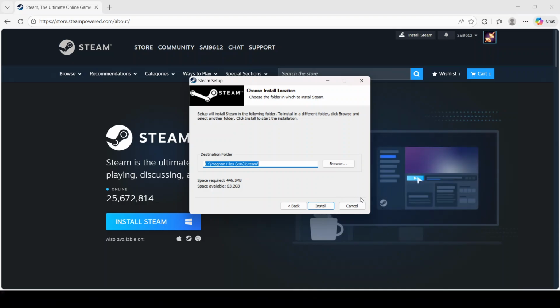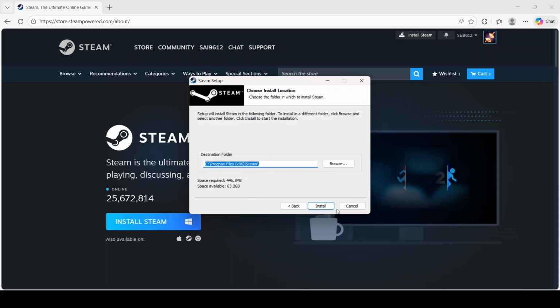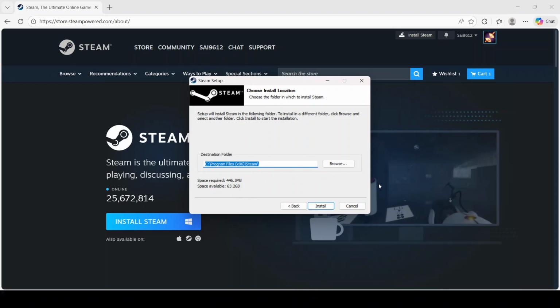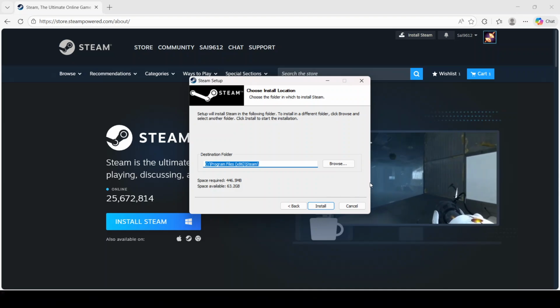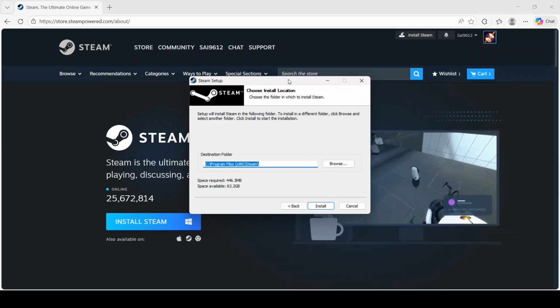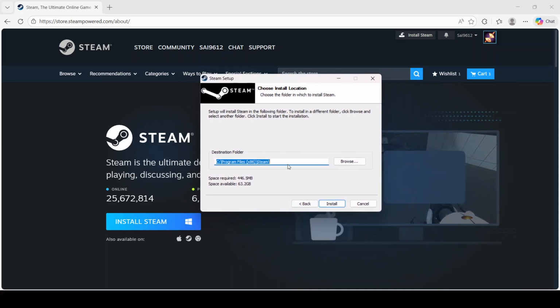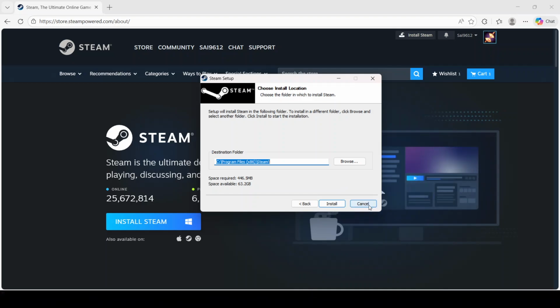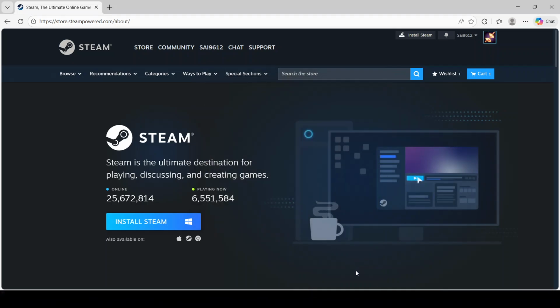On a Mac, double-clicking steam.dmg opens a small window showing the Steam icon and an Applications folder shortcut. Drag the Steam icon directly into the Applications folder. That drag and drop action installs Steam on your Mac. Once the copy finishes, Steam is now in your applications, ready for use. That's it.